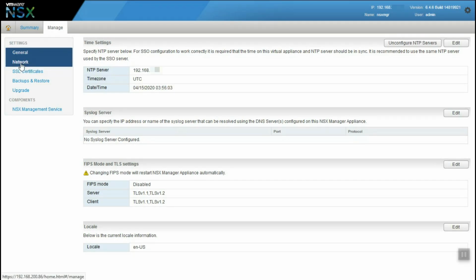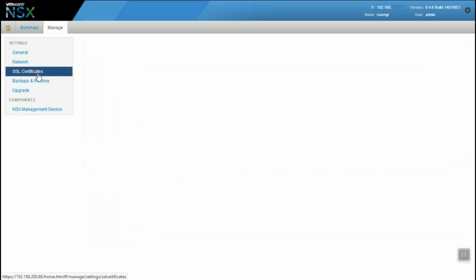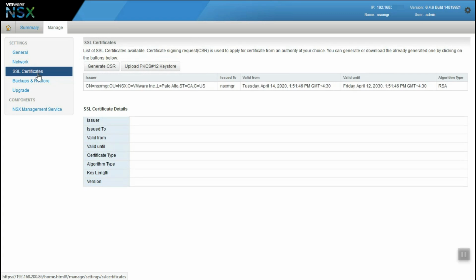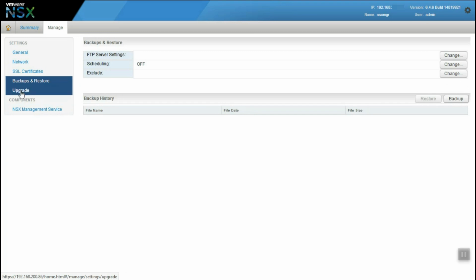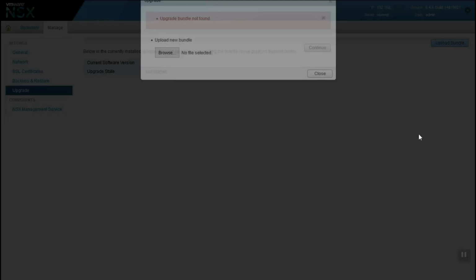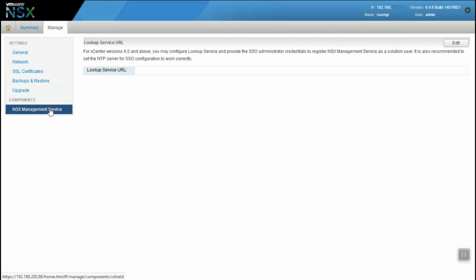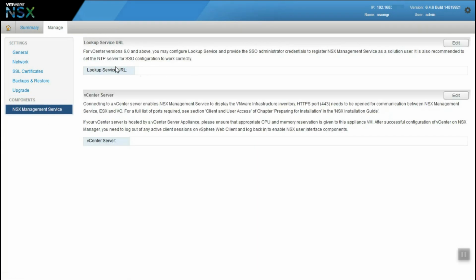In the network, you can manage the network setting, including the host name, domain name, IP address, and other related settings. In the SSL, you can see the default self-signed certificate generated by the appliance, and you can change it. And there is backup and restore, and also there is an upgrade option to upgrade the current version of the NSX Manager appliance.